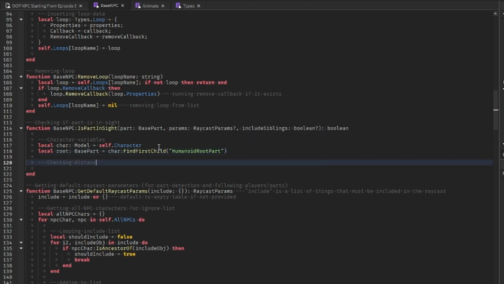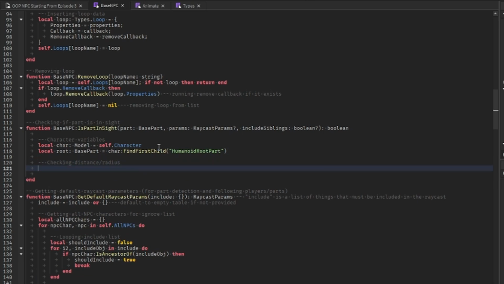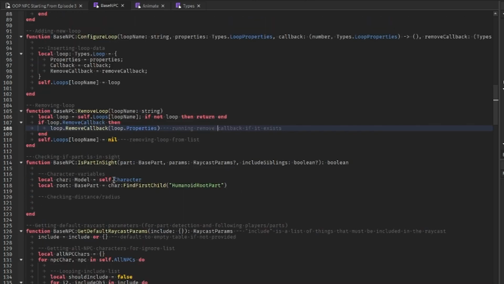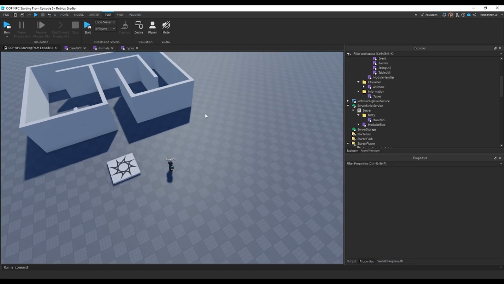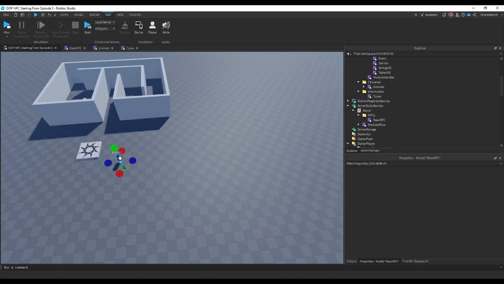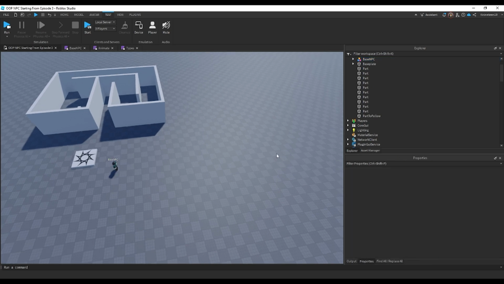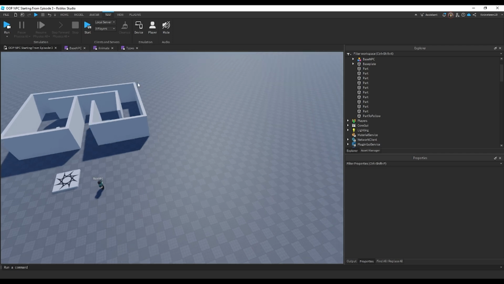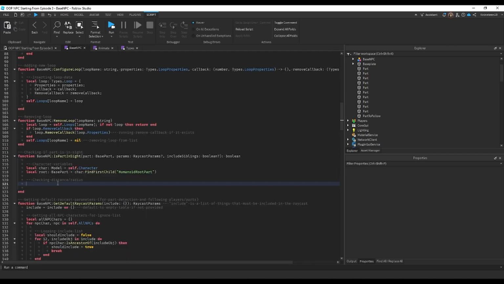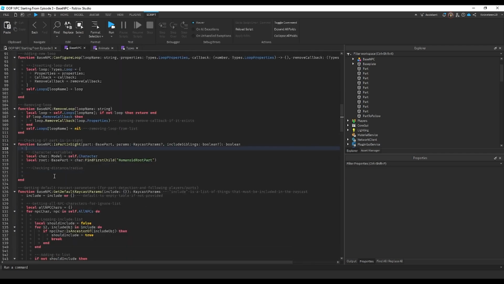Checking distance, or the radius. So the first thing we're going to do is, NPCs are going to have a limited radius or distance that they can see you from. Say the limited radius is 50 studs, for example. If you're further than 50 studs away from the NPC, then the NPC won't be able to see you, even if you're in the line of sight. So that's the first thing we're going to check, because that's going to be the least CPU intensive thing to check.